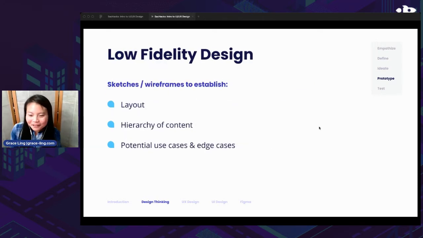But yeah, when you're prototyping, you also want to start with low fidelity design because you don't want to rush to pixels. You really want to get as much feedback along the way as possible to make sure that you're solving the right problem. This is when you want to highlight the layout and hierarchy of content. This is where you want to do pen and paper and pencil, because the motion of using paper and pencil helps you get your thoughts down and think of potential use cases and edge cases that come out.